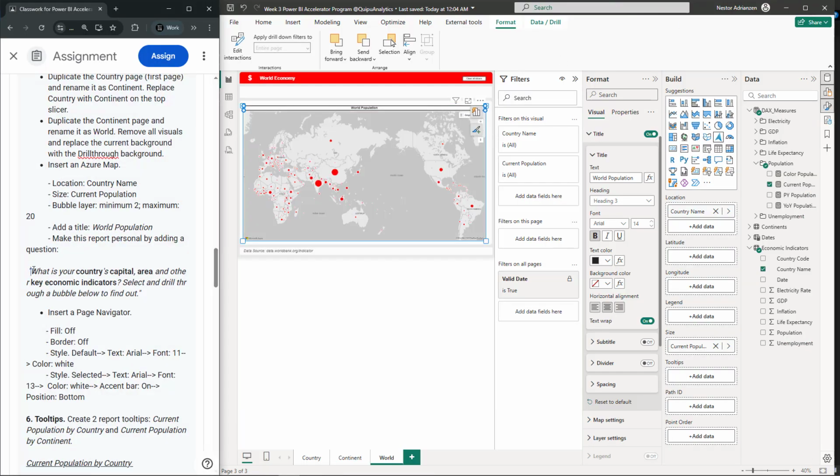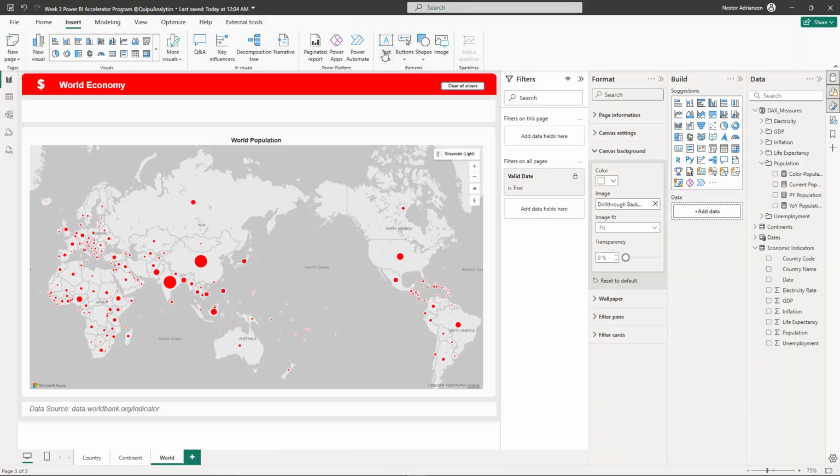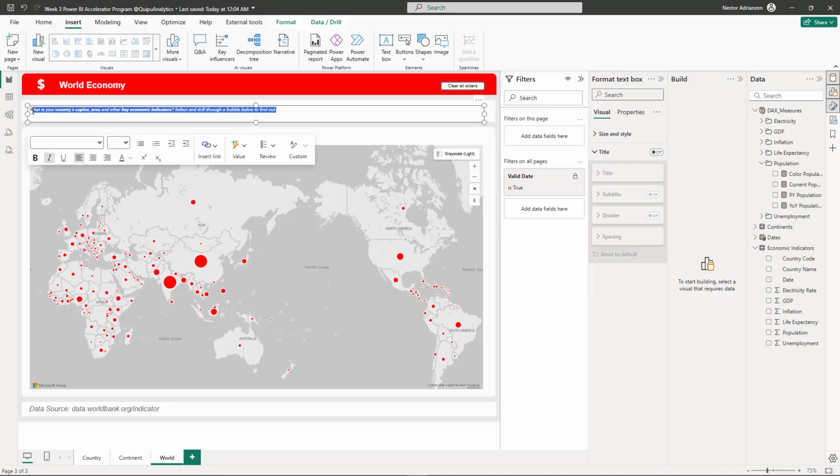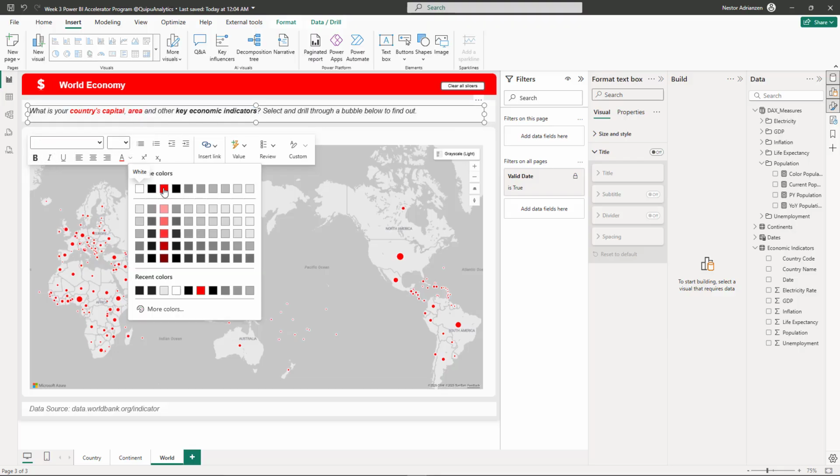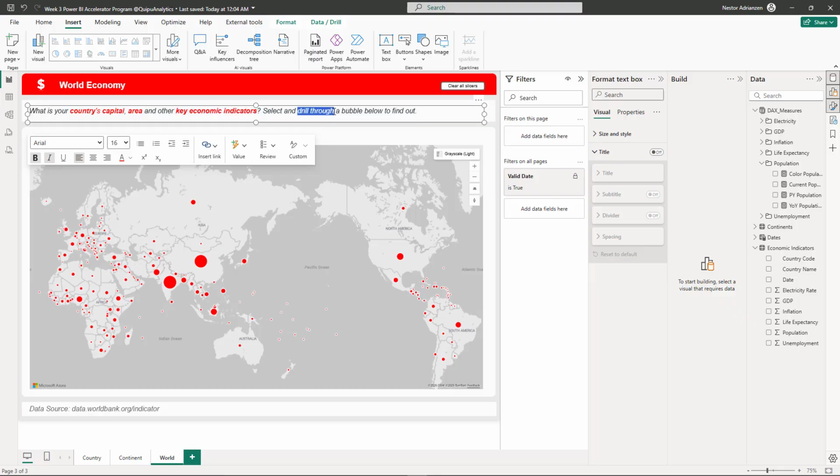We need to add this description or question. Let's insert here a text box and then let's paste it here. We can also customize this. How about 12 for now, or maybe 14? How about 16? And then this should be also Arial. We can make this red as well. This should be red. Area as well. Let's make this red and then this red as well. Drill through. So we can also make this red. This one right here. And then this should be just perhaps this one right here.